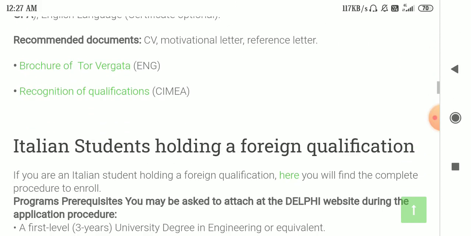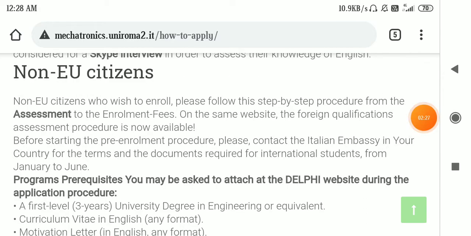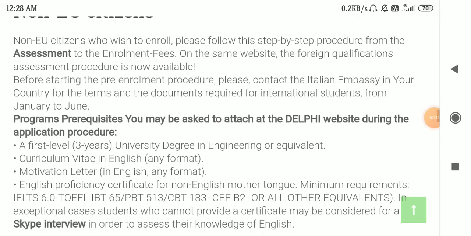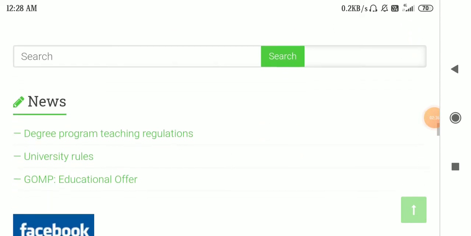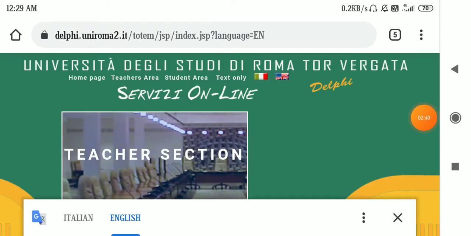So you can see all these specific requirements. And this is specific to us, that is non-EU students. Have a look at it. So this is the link to apply.